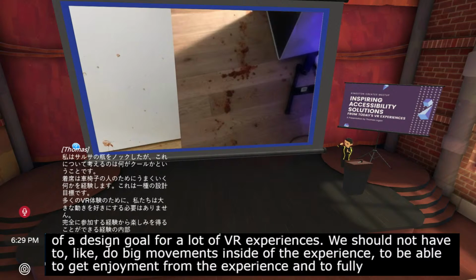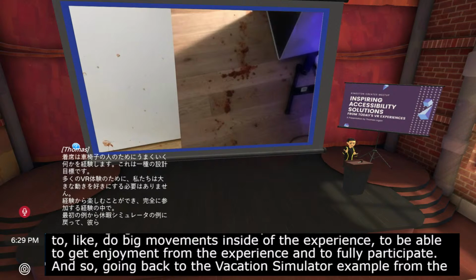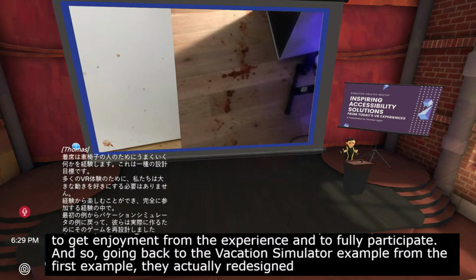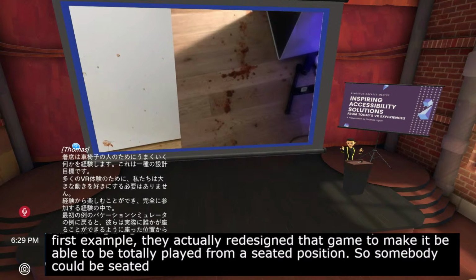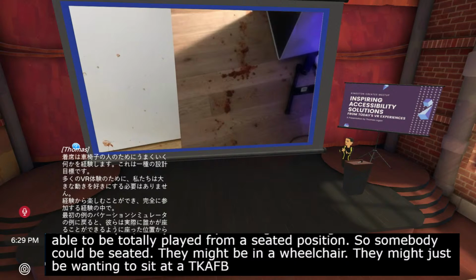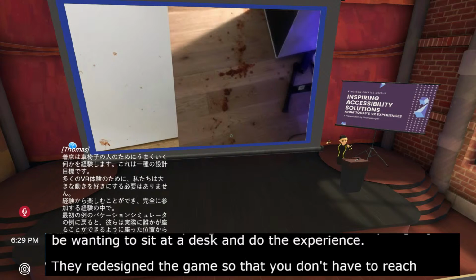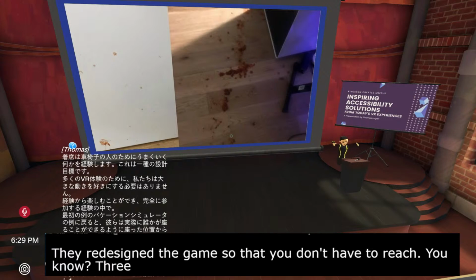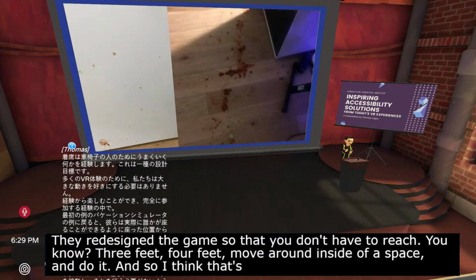And so going back to the Vacation Simulator example from the first example, they actually redesigned that game to be able to be totally played from a seated position. So someone could be seated, they might be in a wheelchair, they might just want to sit at a desk and do the experience. They redesigned the game so that you don't have to reach 3 feet, 4 feet, or move around inside of a space. And so I think that's a really important consideration.